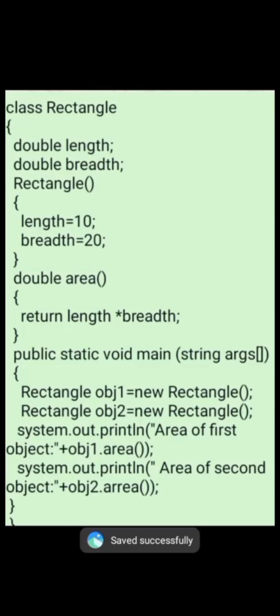The size of a double is 8 bytes in a Java program. So 8 bytes of memory will be allocated for the length and for the breadth. Here in this example the constructor does not contain any arguments. Here length is 10 and breadth is 20. In object1, the 10 will be stored in length and the 20 will be stored in breadth. Here the control goes to the constructor.